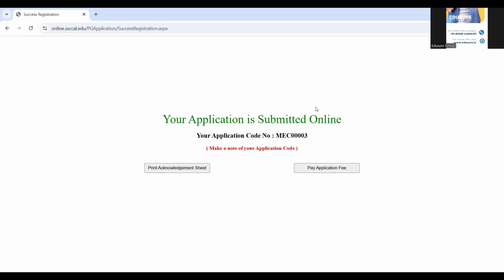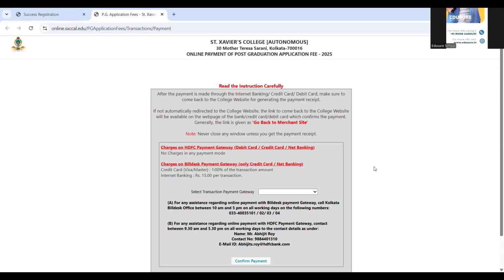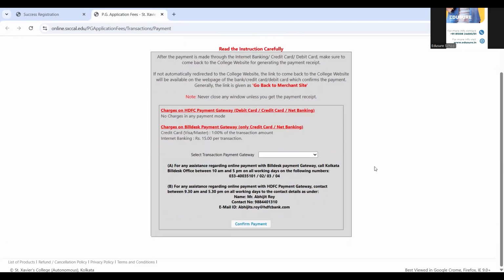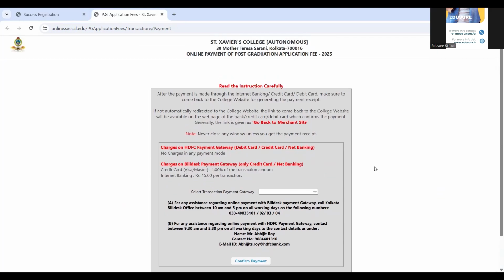And now you have been given your application code. Please make sure to take a picture of the same. And then you can click on pay application fee, and then you will be taken to the payment gateway, and that is it. You're done with the entire process. It was quite simple, not tedious, not time taking either, just 5 to 7 minutes of yours. So I hope I was able to help you through the entire process.